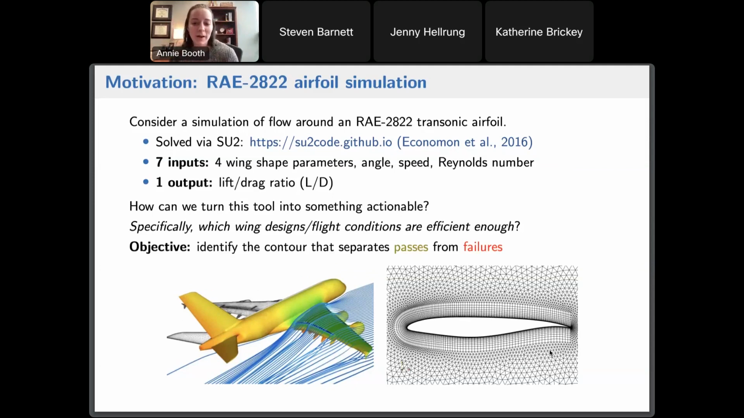Well, for our application, we are looking to identify passes from failures. So the most learning that we can get is if we could successfully identify every single response for every single input as either acceptable efficiency or unacceptable efficiency. So I'm going to call that a pass and a failure, which really boils down to learning the contour in this response surface that separates our passable region from our failure region.